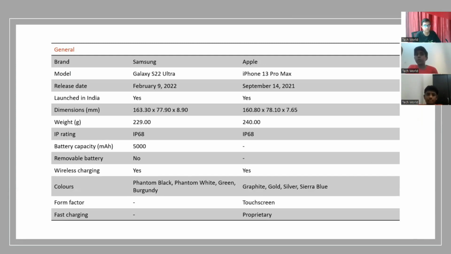So now it's release date. Samsung Galaxy S22 Ultra will be released in February 9, 2022, whereas Apple 13 Pro Max will be released on September 14, 2021. Both of these phones are launched in India, and its dimensions include Samsung Galaxy S22 Ultra dimensions are 163.30 into 77.90 into 8.90, whereas for Apple, it is 160.80 into 78.10 into 7.65.